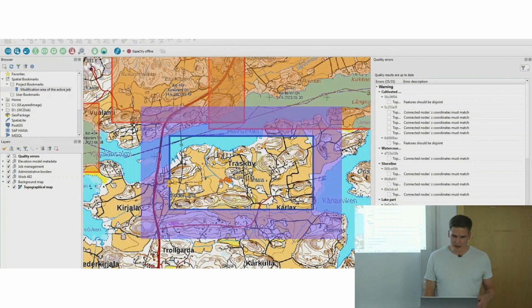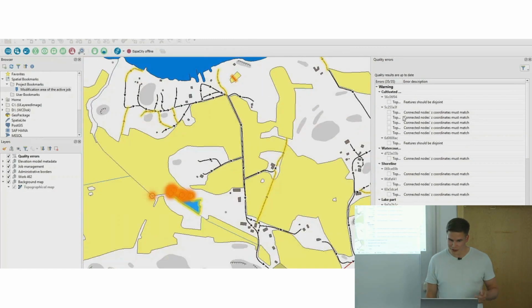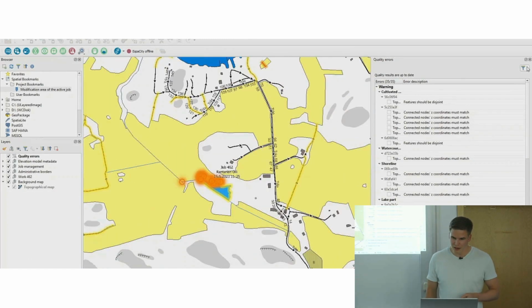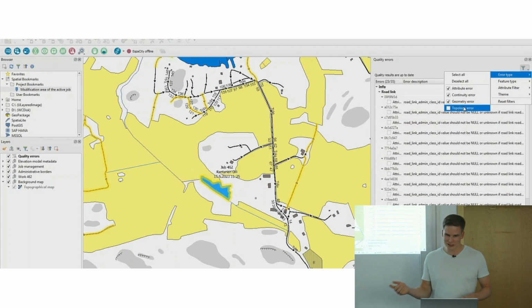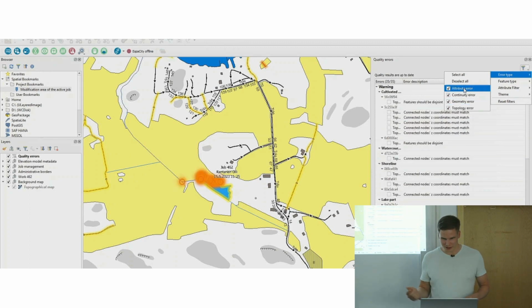So basically, when I zoom out, I can see them also in this point-like symbology. And we have info and warning state errors there now. And basically, I'm trying to show that there's an error there, like the topology error. So basically, I can always filter the results there for the errors.